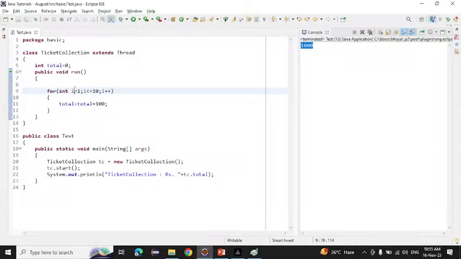It will start from 1. Right? 1 is less than or equal to 10. Is the condition true or false? True. So it will calculate here: total equals total plus 100. What is the value of total? 0 plus 100. So how much value? 100, right?